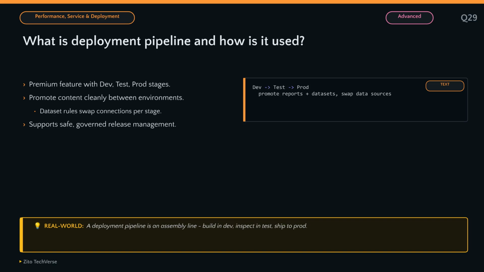Question 29. What is a deployment pipeline, and how is it used? Pipelines provide dev, test, and prod stages for your workspaces. You can develop and test securely before promoting to production. It includes dataset rules to automatically swap data sources between stages, ensuring a safe and governed release process.